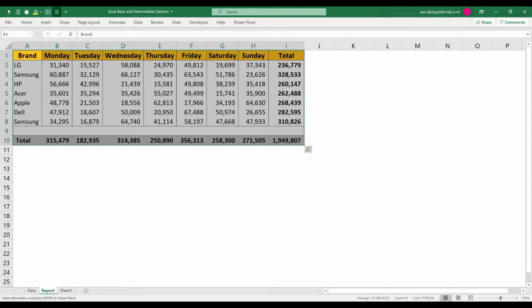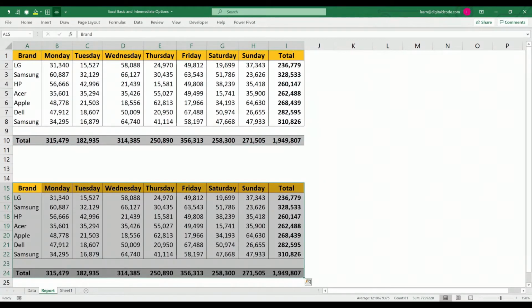Now let's move on to paste data. I copied the data, and now I need to paste it somewhere. I want to paste it in row 15. There are two options to paste. Either you can press enter, and you get the same data in row 15. If you press enter, you can paste it in only one place. If you want to paste it in another place, you have to copy again.